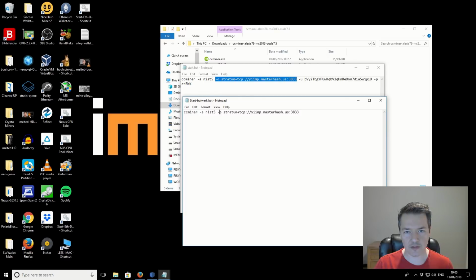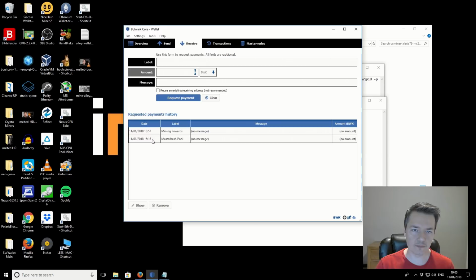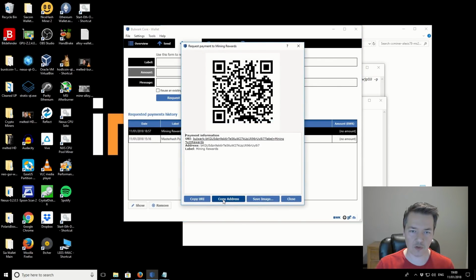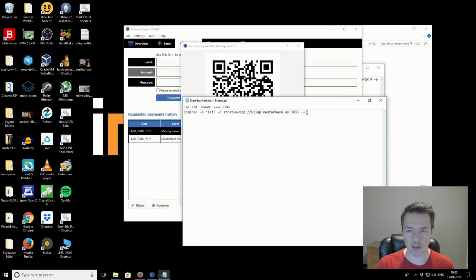So this says use this pool, and then you have to use a stratum pool, which this is, and obviously the pool on the end there. Then we have a space -u, and then the username is going to be our Bulwark address that we created before. So it was this one. We should be able to open that up again, and then we copy the address. So our username is our Bulwark wallet address.